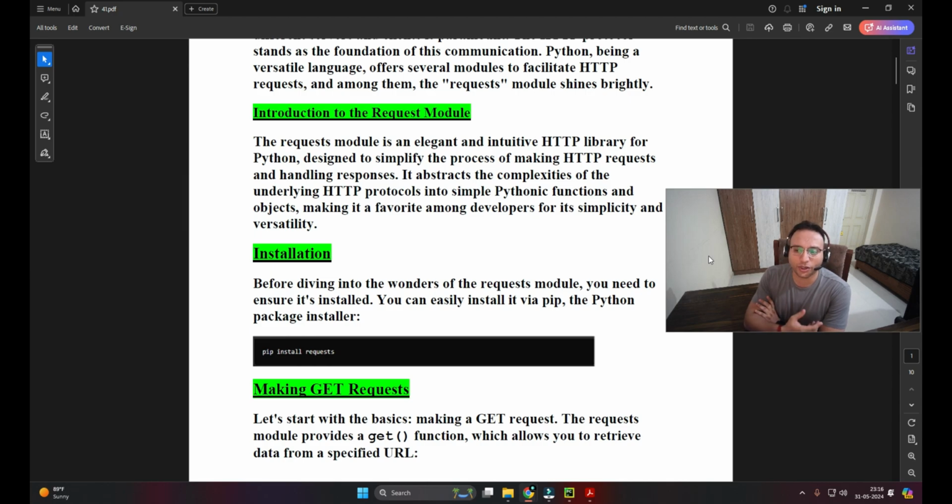In the case of the requests module, what's the purpose of it? Basically, to process an HTTP request and handle the response, we require the requests module all the time when we are writing code in Python for performing HTTP requests and handling the response. For that, we need the module called requests.